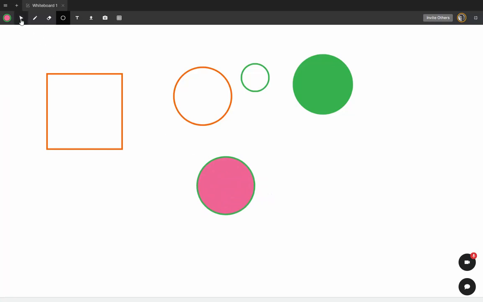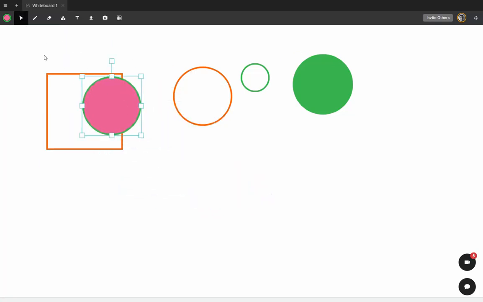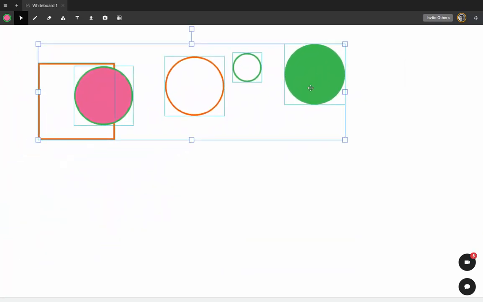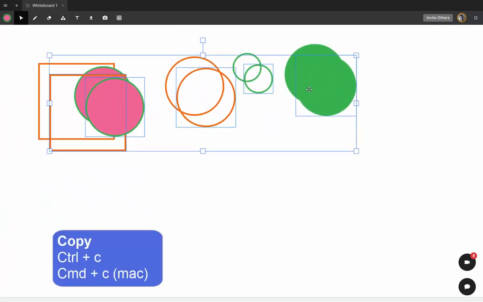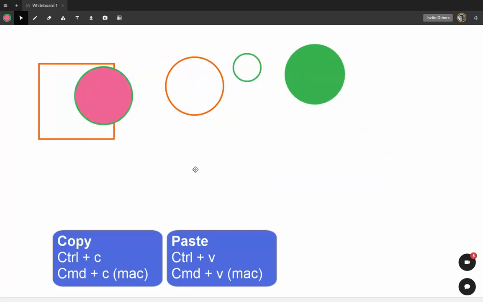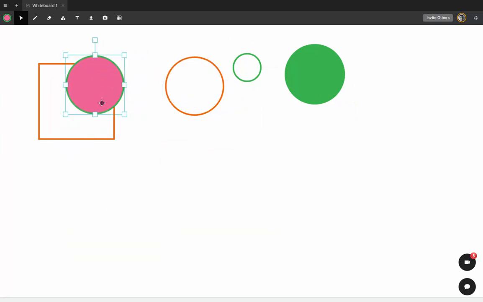Something else that I'm going to teach you now is how to quickly copy and paste. I've selected everything. I can go Control C, Control V, Control V, Control V, Control V, and I'm copying and pasting all these things. I'm going to undo them by pressing Control Z. It's very useful when you want to quickly get various things around.